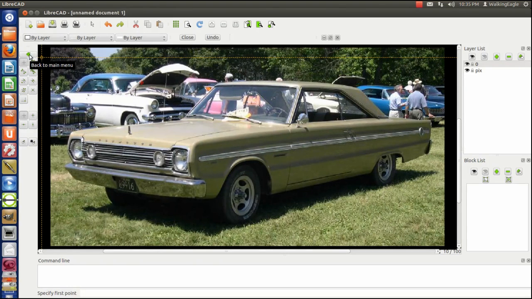We're not going to get very far because the amount of time is going to get me. And it's pretty boring to sit here and watch me do that. So again, I'm going to go to line, 2 points. And I'm going to go free positioning. And we're going to start trying to trace out this car body.